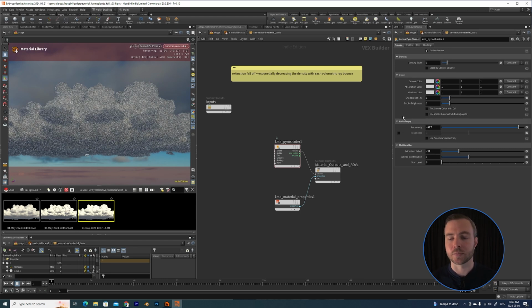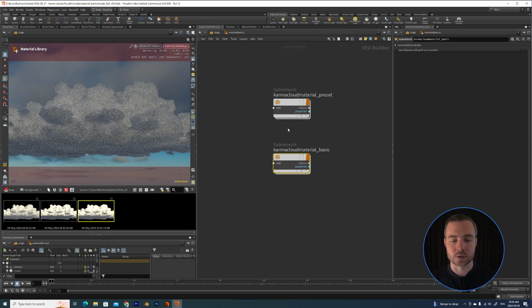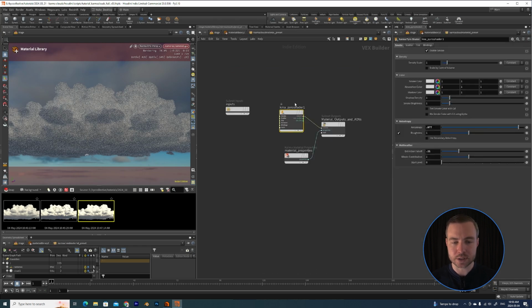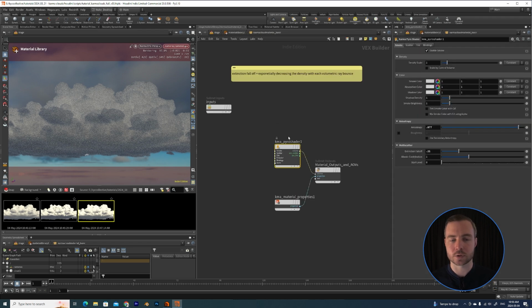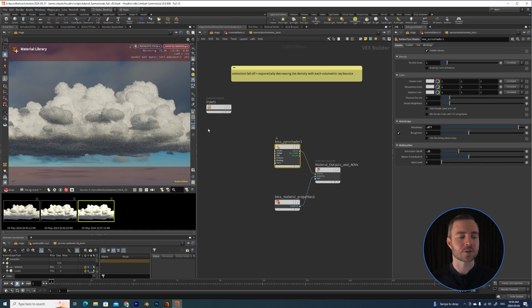If we look at our default preset, it's got an anisotropy of 0.877, which is kind of like the default cloud value. Our extinction fall-off is 0.21, and now you can see the roughness is set to 1. So if we go over to the basic shader that we're setting up and we enable roughness, you'll see that we get the same result as our preset shader.